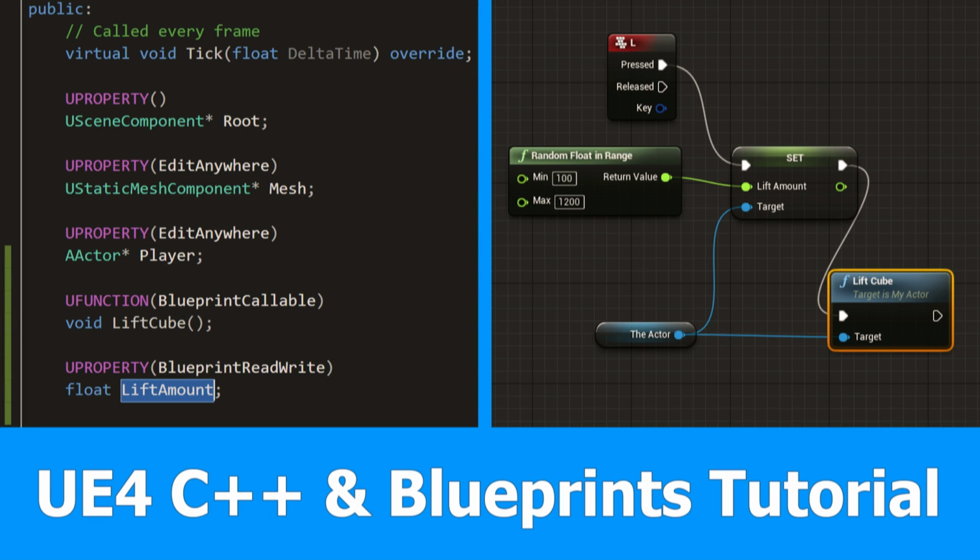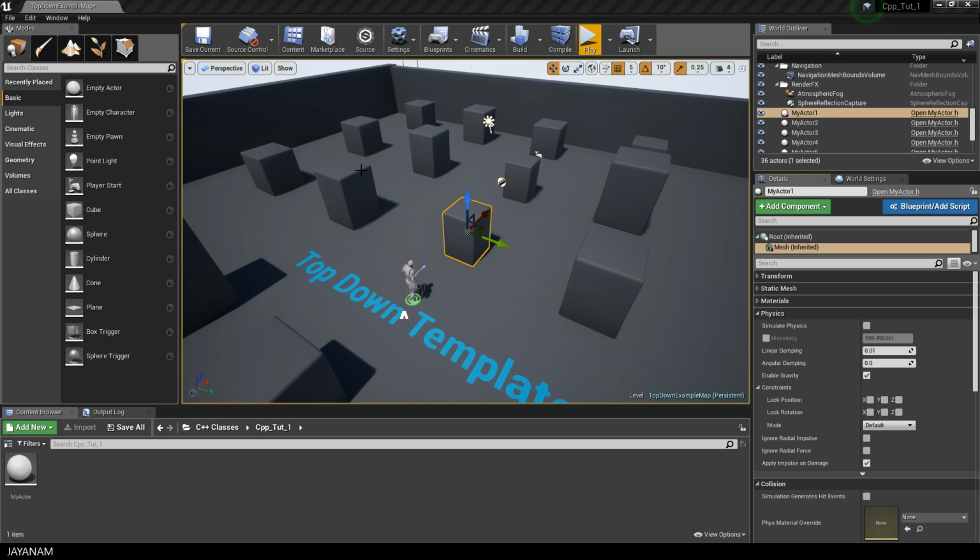Hi and welcome guys to the next Unreal Engine C++ tutorial in which I want to show you some techniques to combine C++ and blueprints. Today I will add physics to the cube to be able to add an impulse to move it upwards when a key is pressed and it will fall down to the ground again.